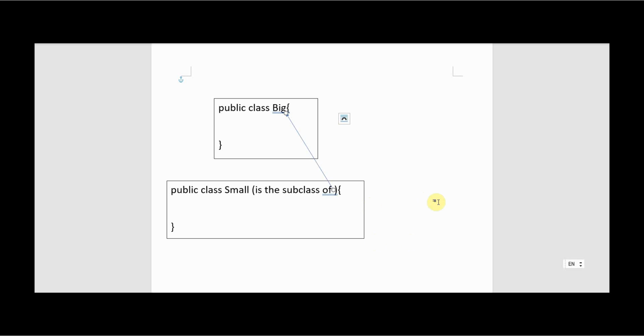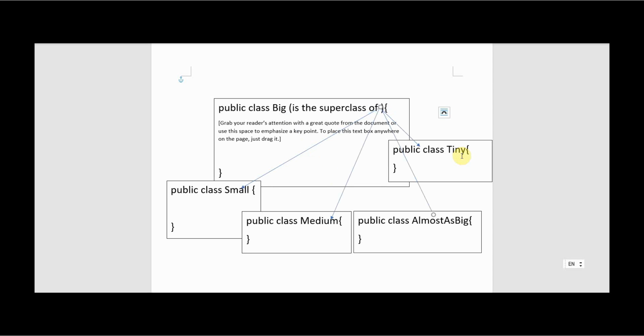If it were the case that the class small was the subclass of the class big, then the class big would be the superclass of class small. A class can have many subclasses, but only one superclass. For instance, class small has only one superclass, which is class big. A class big could have many other subclasses, such as classes called medium, tiny, or almost as big.